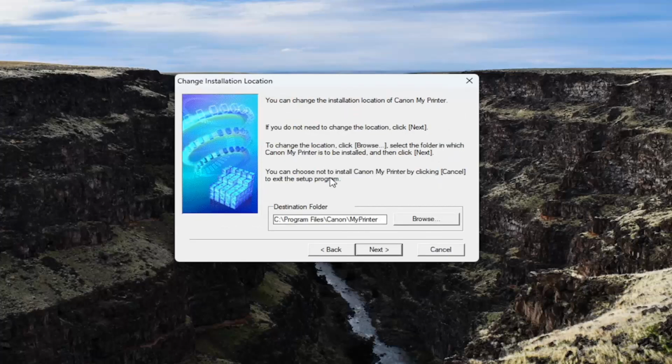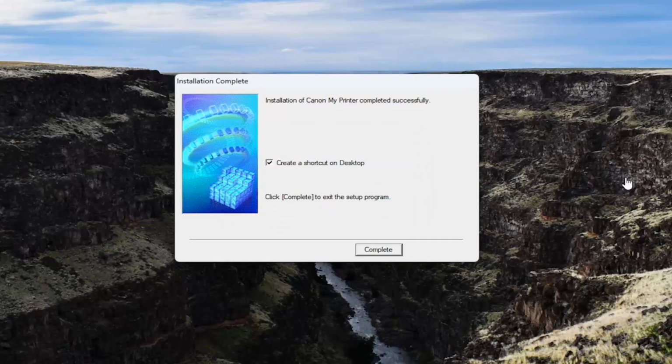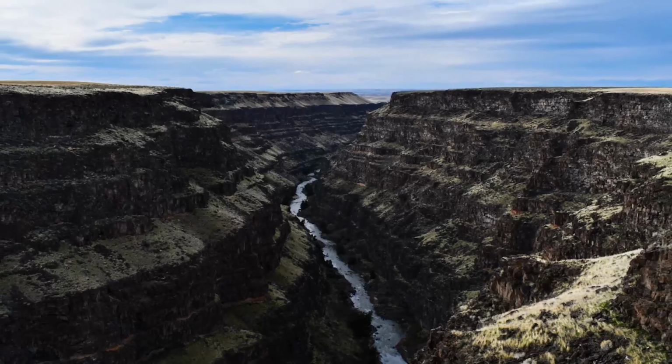And now that we are on this page, you can choose the destination folder or location if you want to change the default. Otherwise, you can just select next here and continue with the installation. And then you can create a shortcut on your desktop if you choose. Otherwise, you can uncheck that option. And then you would just select complete. And that's all you'd have to do.